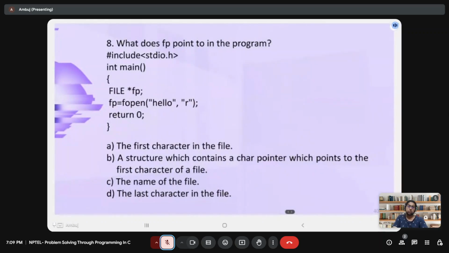Moving to the next question. What does fp point to in the following program? The program is #include <stdio.h>, int main, FILE *fp, then fp equal to fopen("hello", "r"), then return 0. Is it the first character in the file? Is it a structure which contains a character pointer which points to the first character of a file, the name of the file, or the last character of the file?